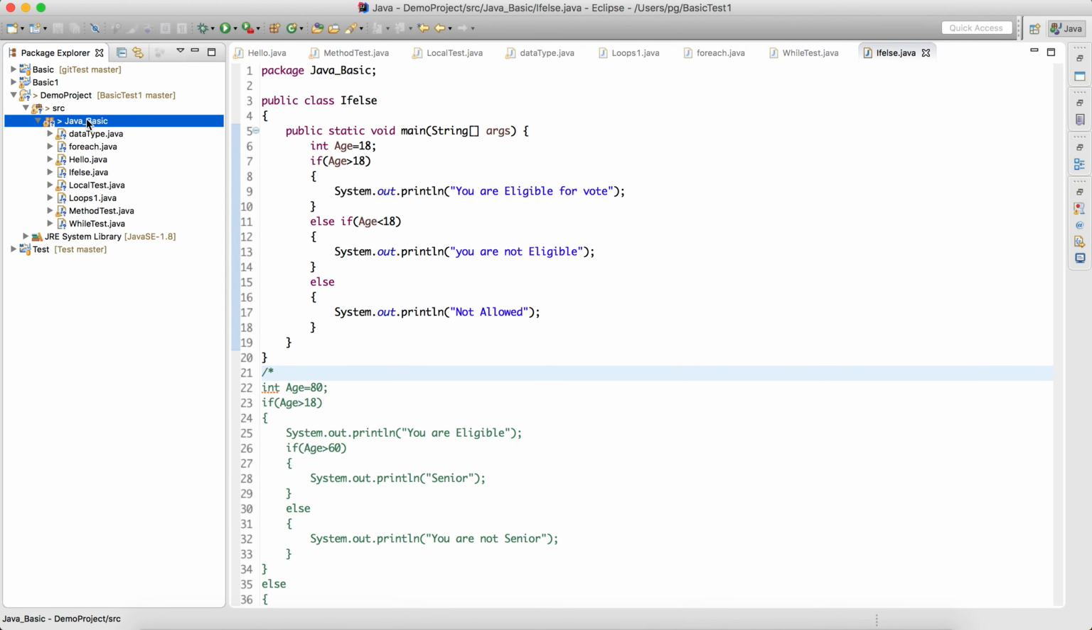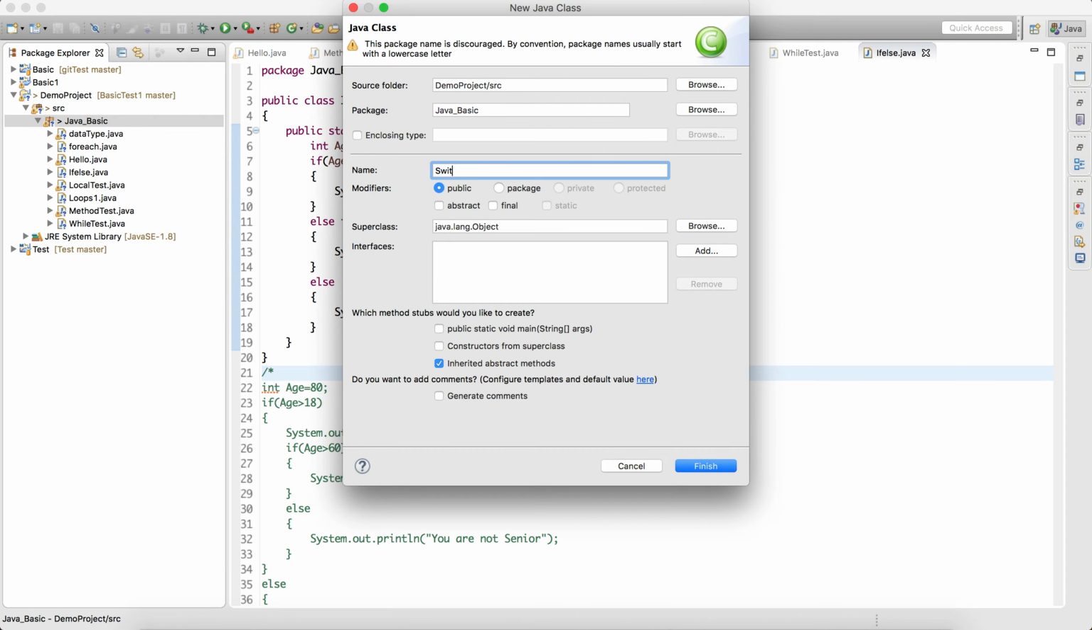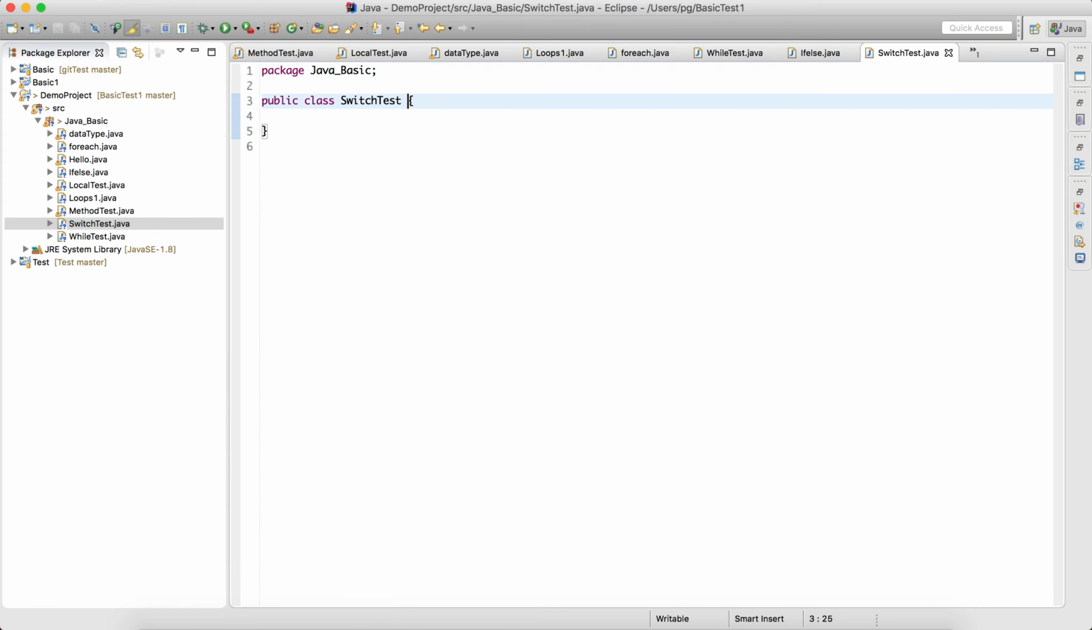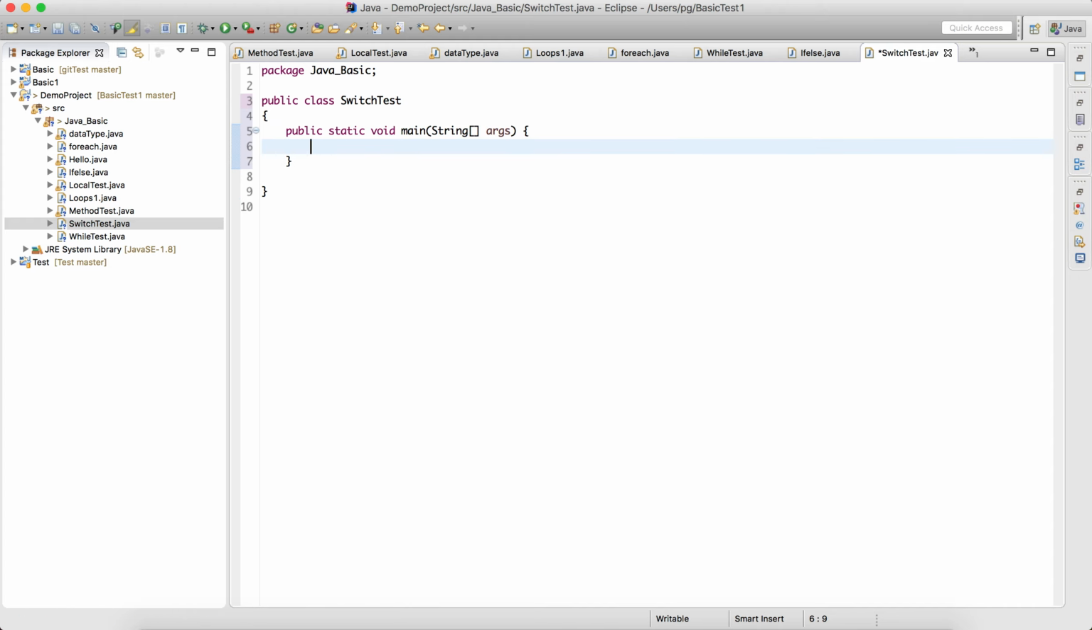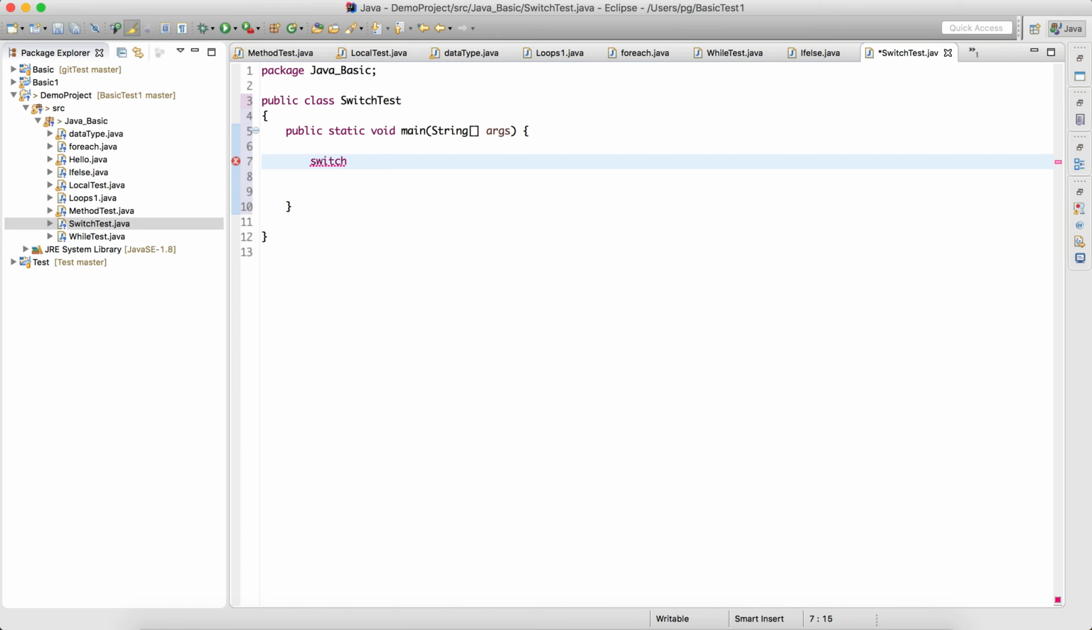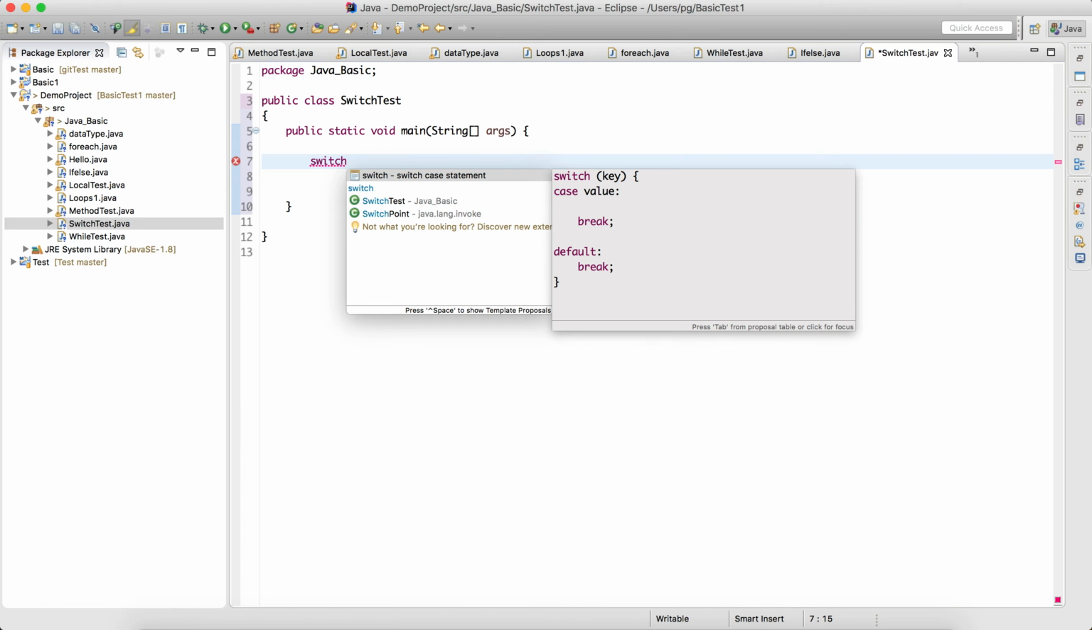I'll create one class for the switch statement, SwitchTestSimple, and take one main method to execute. Now I'll write the syntax first. So switch, then the condition. Or else, by default Eclipse will give it to you: type switch, then Control and Space, and the switch statement will come. I'll just press enter.